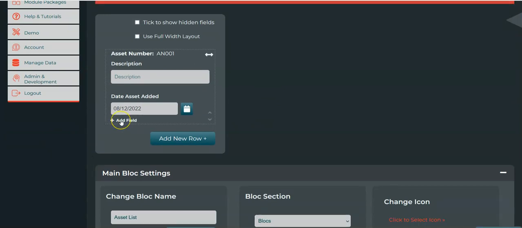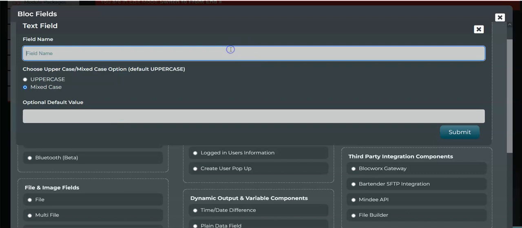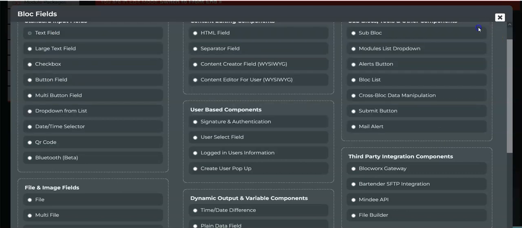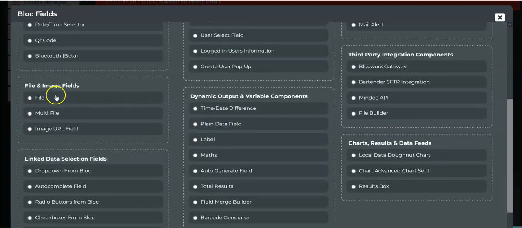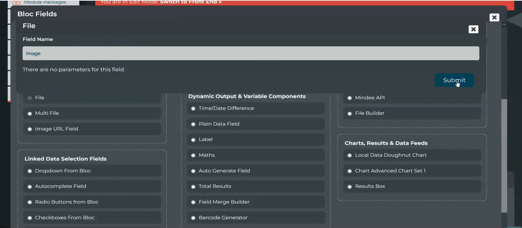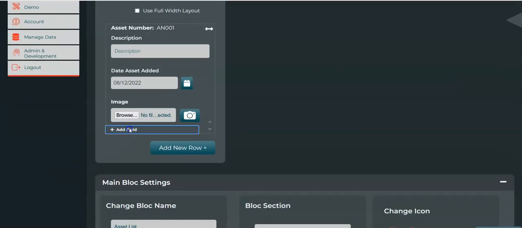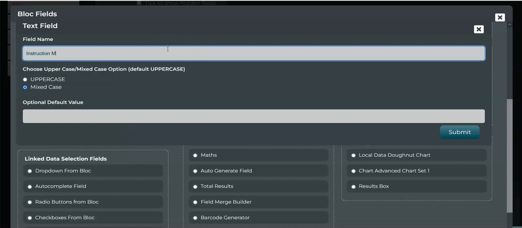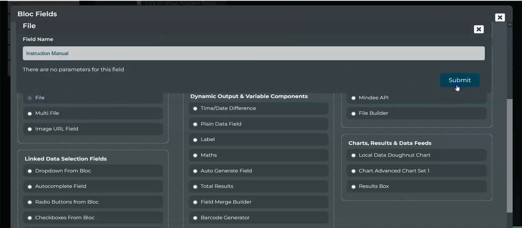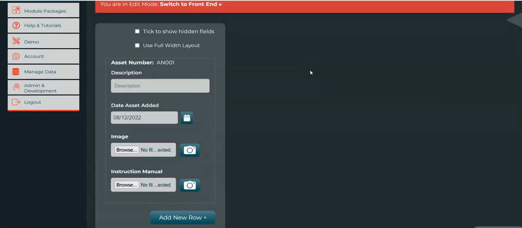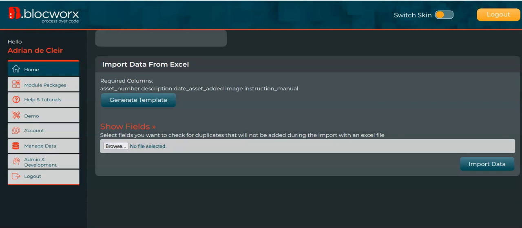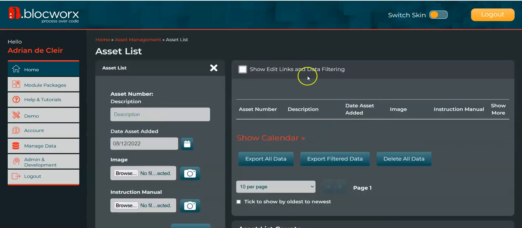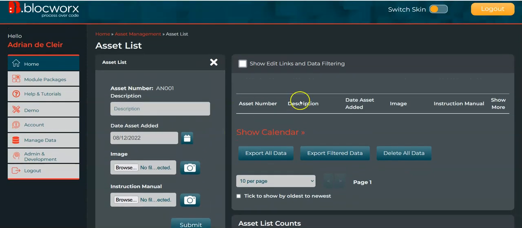The next thing we're going to do is add image. So that's going to be a file field. And we'll say instruction manual. And that's also going to be a file field. So now we have our first block built. I won't change the layout, I'll just keep it at this just for neatness.